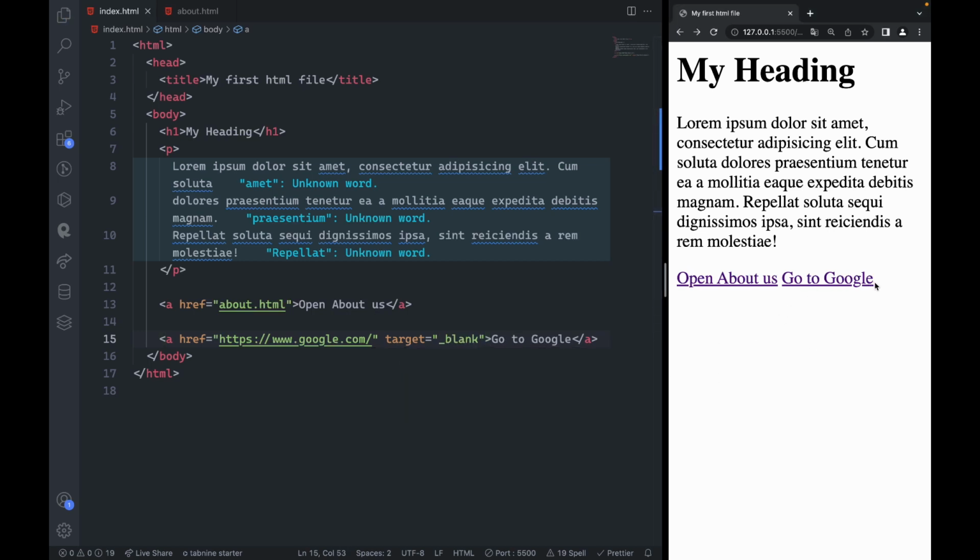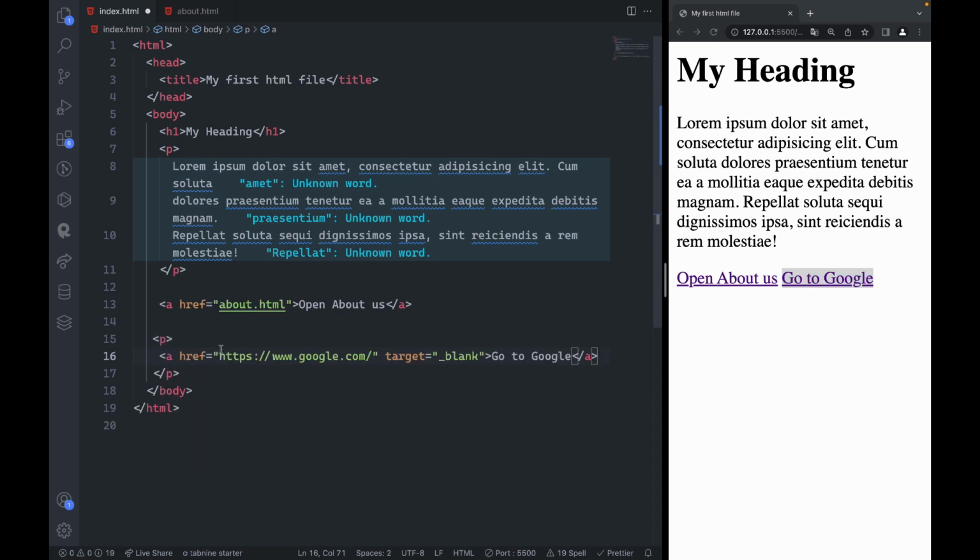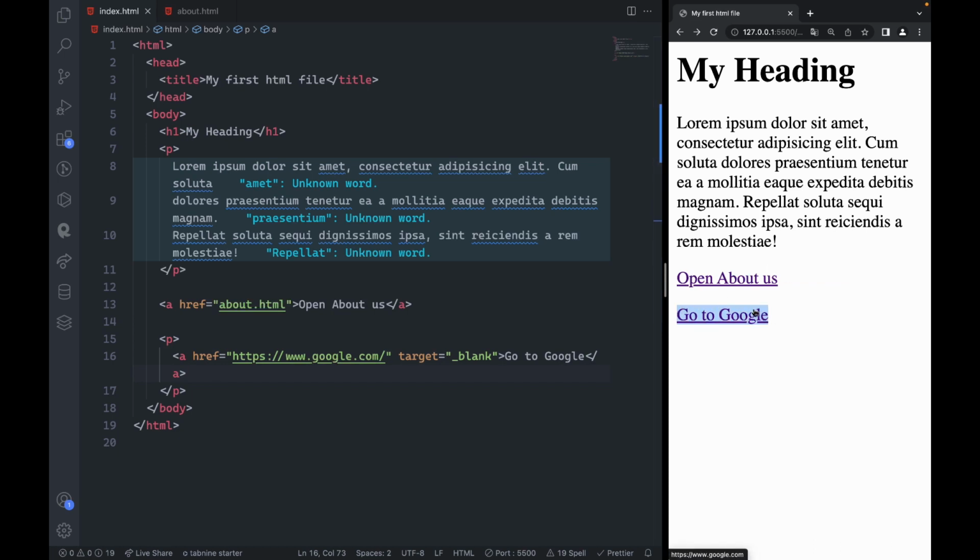And what if we want to get this link on the next line? For that, you have to type the paragraph tag, and inside of this, you put this link. Now save this, and as you can see, it is on the next line. All right, great.